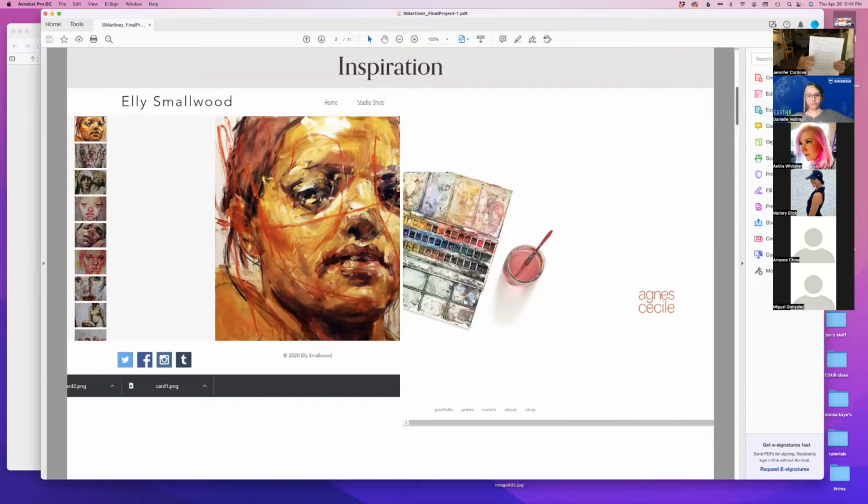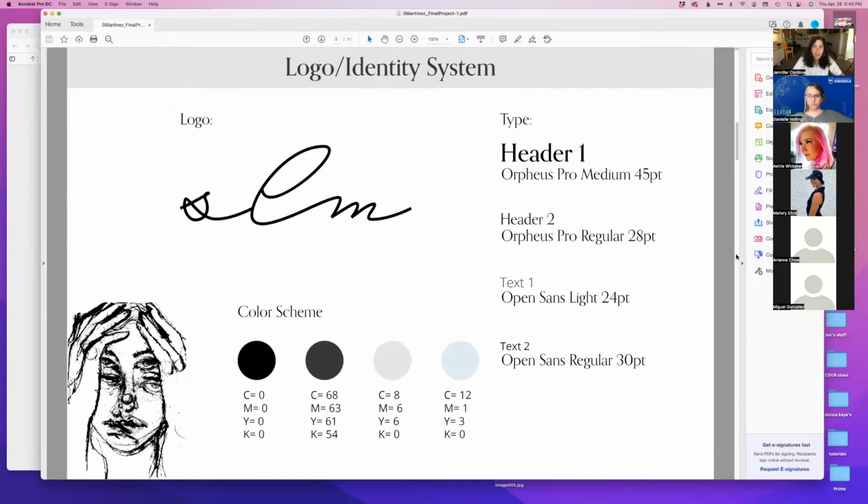Like I said, you can consider all of these like a page of your document. And that could be a mood board. It could just be showing things that you liked. And then you'll have the logo identity system. So this logo is almost like the student's signature or their initials. And then you have to choose typography that matches your brand, a color scheme that matches your brand, and then any secondary visual elements that you feel work. And that's listed under logo identity system. So that should be the second page.